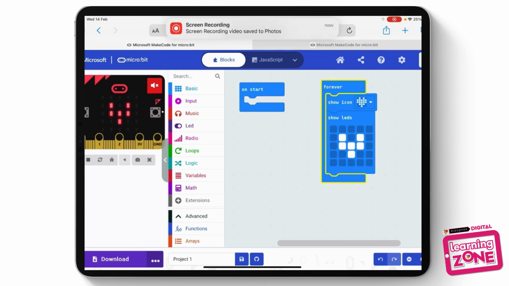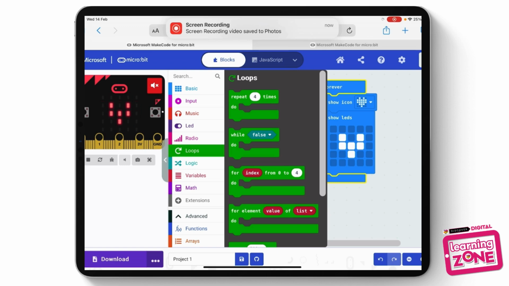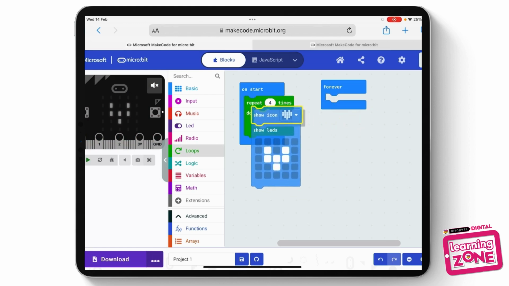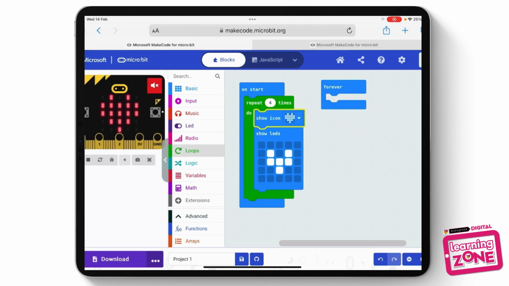So what I'm going to do is I'm going to use a loop button, and can you see there's lots of different loops here, and I'm going to use repeat 4 times. And I'm just going to put that block in there, and then I'm going to put in my blocks from my forever loop into my on start. And you'll see now it will do it 4 times and then it stops.